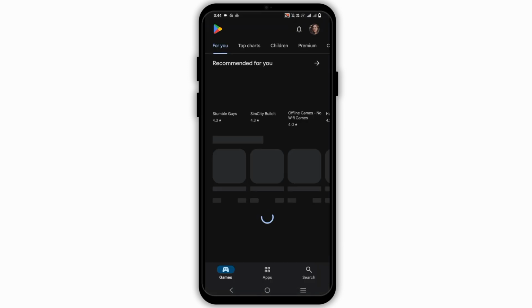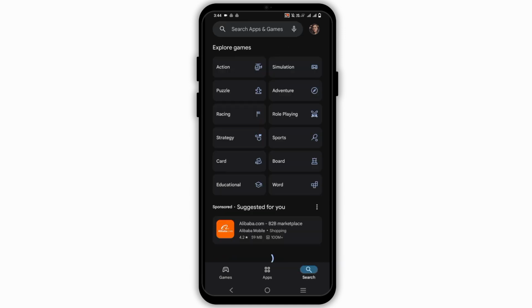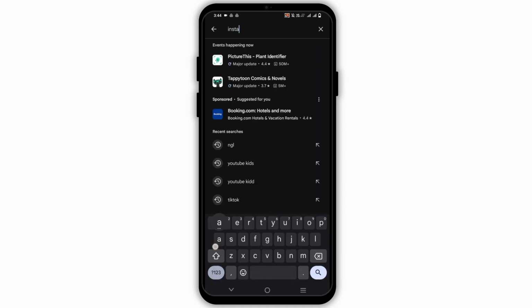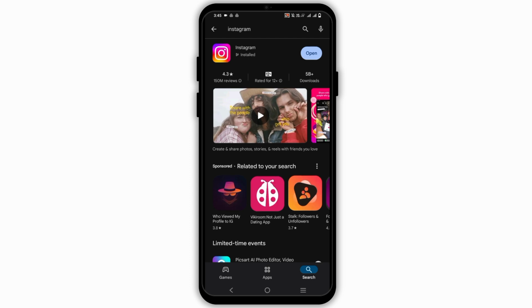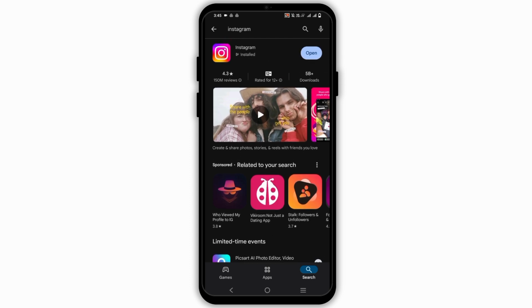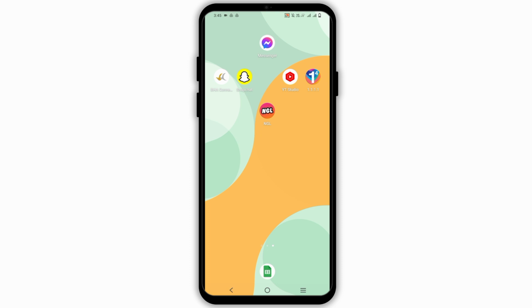For this, open Play Store or App Store on your device and on the search bar type in Instagram. Now, if there's any update available, make sure that you are using the latest version of Instagram. Once you have updated, make sure to check and re-log into the Instagram application.